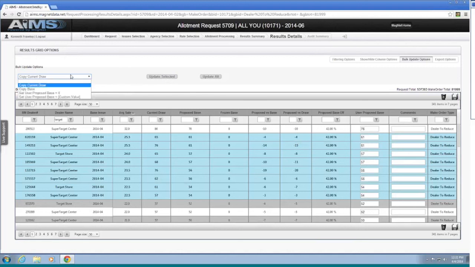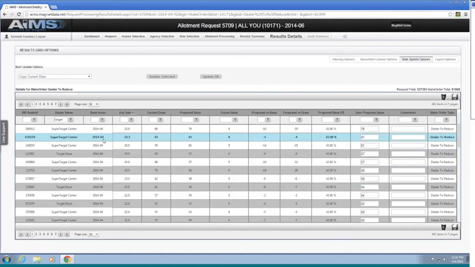Obviously, there's different things that you can do. You can copy current draw, you can copy base, you can just set a flat base number to 0, or you can set a flat base number to whatever you want. You can update the dealers that you select, or you can update all the dealers that are in this search. So this current search has a bunch of targets, not just 50 on here. It's got 341 targets. You could say update all, and it's going to update them all to copy current draw, copy base, set base to 0, or set it to a custom value.